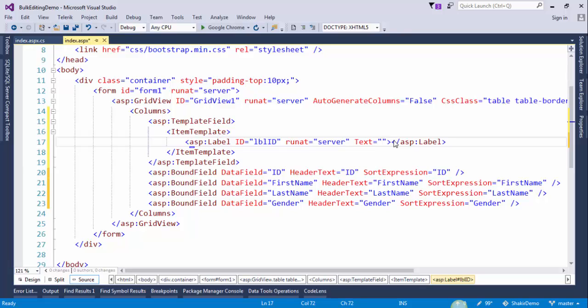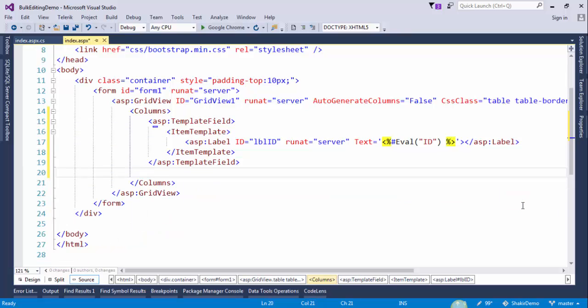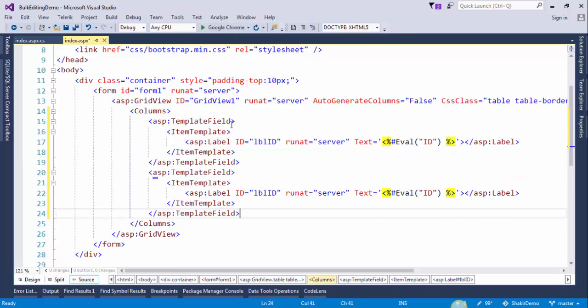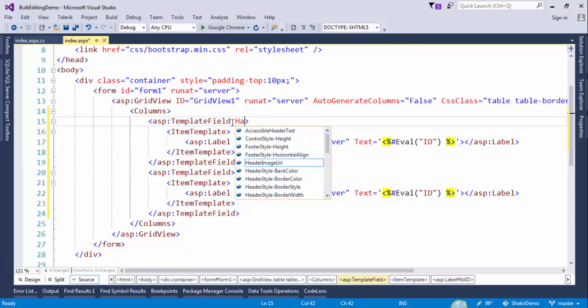In the text section, we will display the database value, so we will use the Eval function here. ID, copy this and remove these lines, paste it here. Guys, we forgot one thing here. We need to add header text, so add header text.